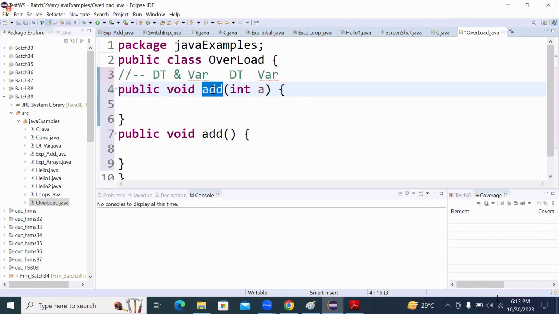Now for this add method, how many arguments did we provide? Only one argument. According to the requirement, we can provide int a and b. For this add method, how many arguments did we provide? Two arguments here, a and b.